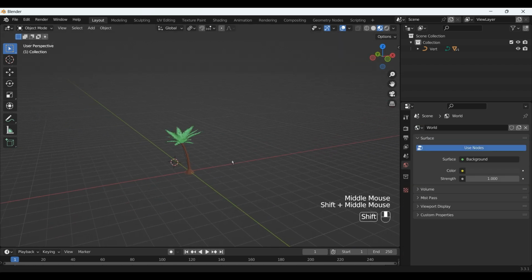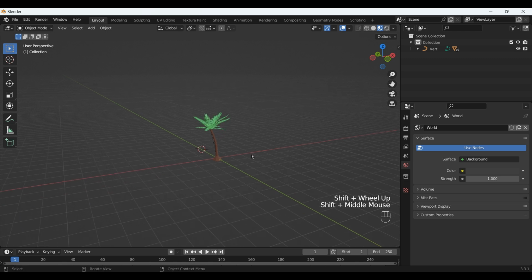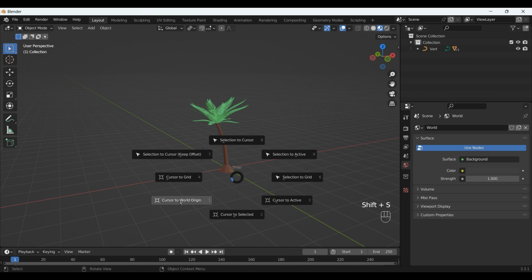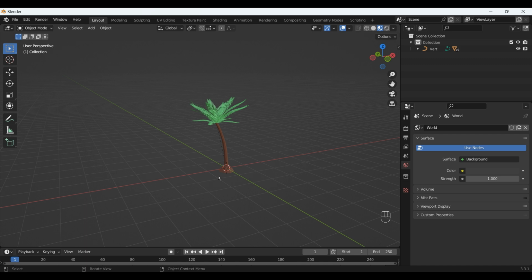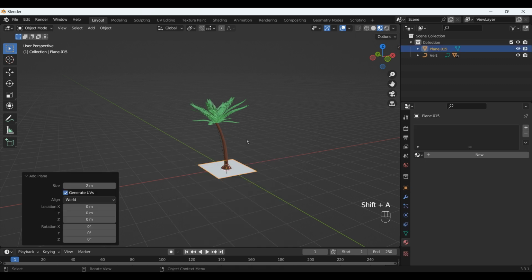So now that we are done with the modeling and adding the material, I'm going to go over some basic setup concerning lighting and rendering. So we want to make sure that the cursor is placed at the world origin now. So we're going to do Shift S and press 1 or select cursor to world origin here to spawn a plane at that location. So Shift A, then mesh, then plane.